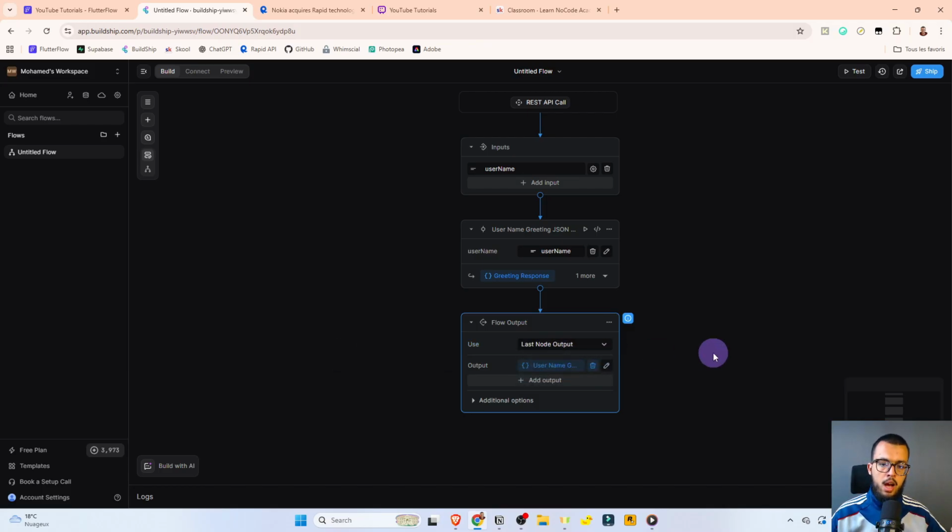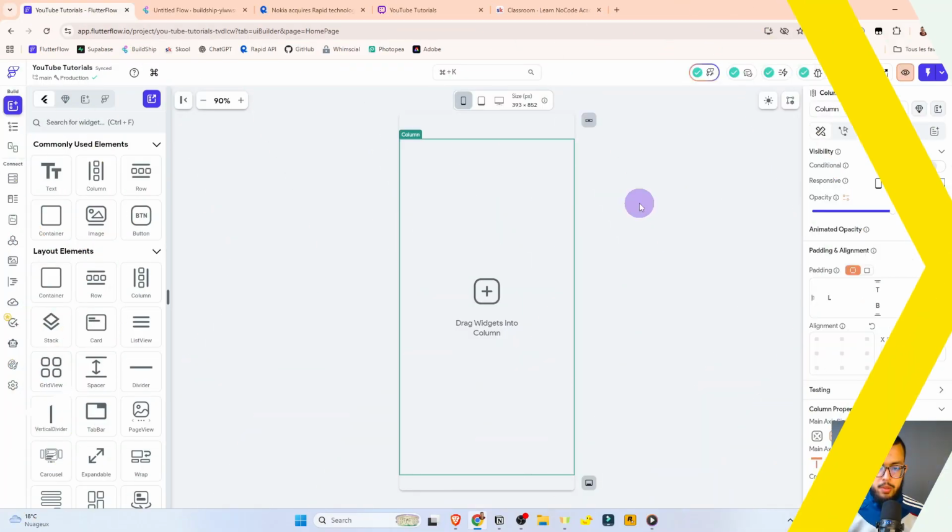So this is exactly our simple flow in Buildship. Hopefully you have understood everything. Again, we need a trigger to trigger everything, and for most cases it's going to be a REST API, and we choose the get method. So we have given input, which is the username, and we told it what to do with that, and then we told it to return the hi. So the result of the operation must be returned to us so we can actually show it to people in our app. So here we are back in FlutterFlow.